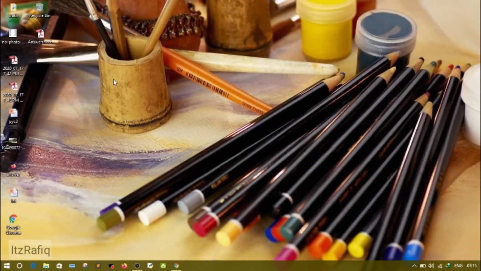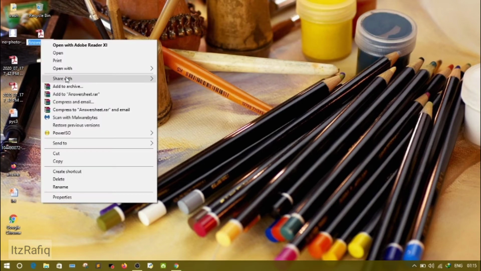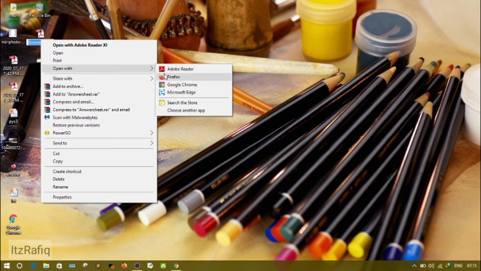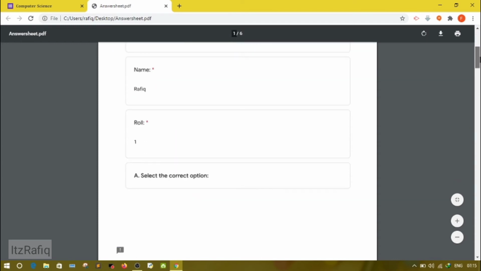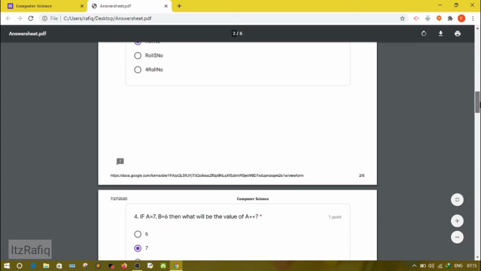Now let's see how my PDF file looks. It's called desktop answer sheet. So open. It will look somewhat like this. And you can see here the date on which you submitted the form. Today is 27 July 2020. So at the top you will get the date also. So it will prove when you submitted the form. And as you can see, all the answers are here.